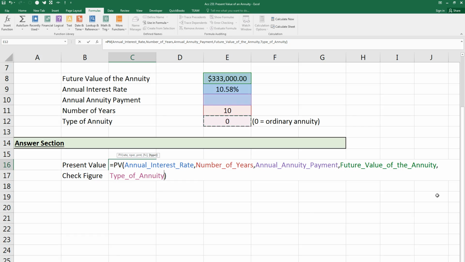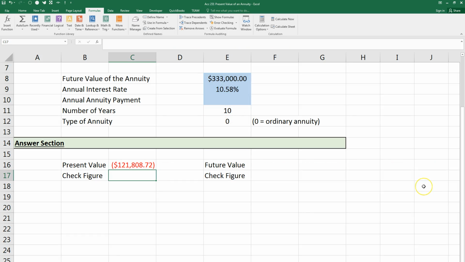We're missing the payment. Excel has a function that allows you to solve for one missing variable, and it's called the Goal Seek function. Before we go to that, let me tell you what you're looking at. The present value right now of an account that you hope to have $333,000 in 10 years at an interest rate of 10.58, you would have to start with $121,808.72. At this rate, in 10 years, you'll come up with this future value.